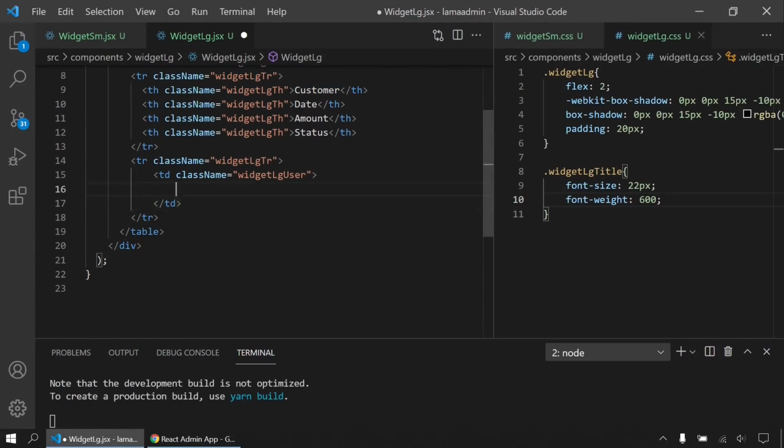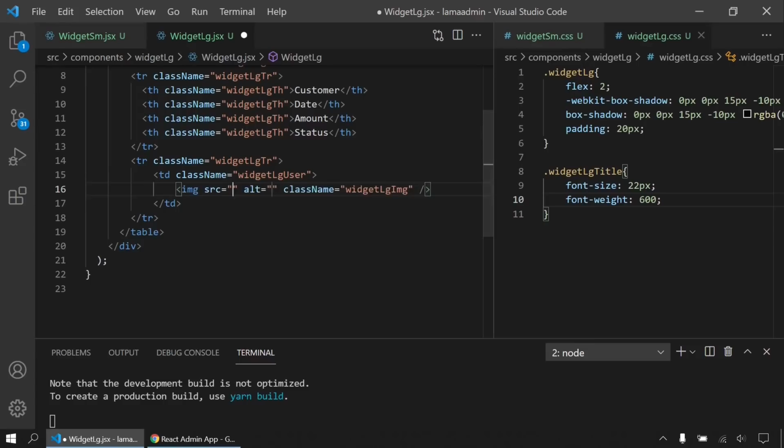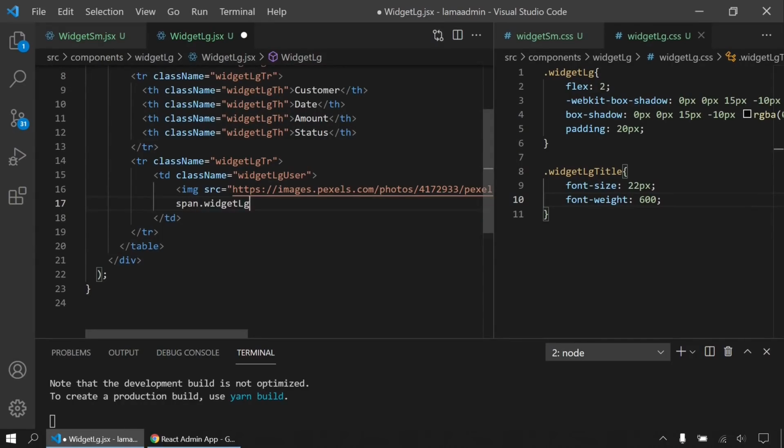Okay, so inside my user, let's say image, it's gonna be widget large image, and I'm gonna copy my profile picture here, my user avatar, inside source. Okay, so one more thing is gonna be username. So let's say span name, and it's gonna be, let's say Susan Carol. And by the way, I know writing these class names again and again can be annoying, but for the beginning it's the best option. In the future, as I said before, we are gonna use style components, material UI, and it's gonna be more advanced.